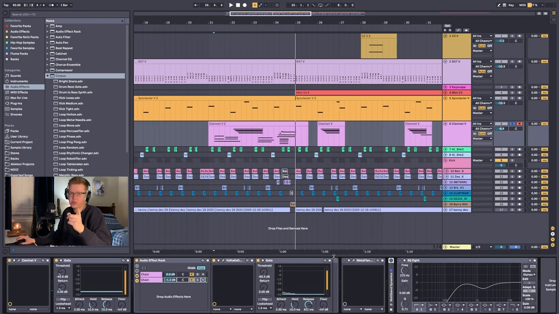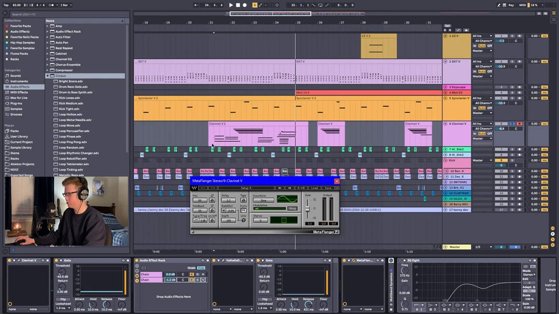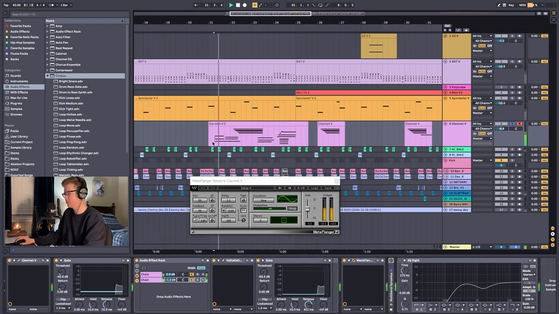Nobody ever tells you about this plugin. I didn't know I had it for forever. It's a Waves plugin. It's called Metaflanger. And I'm not going to explain how this works. I'm just going to let you listen to it.